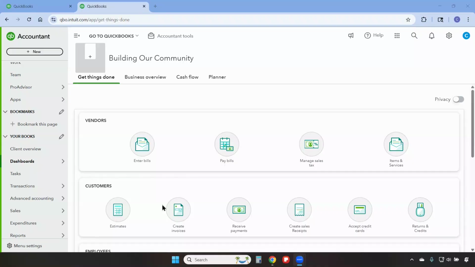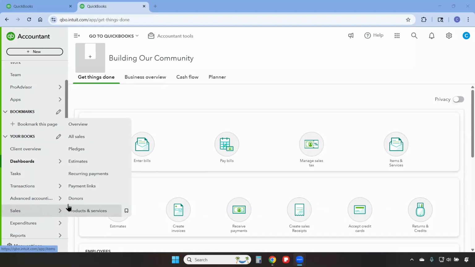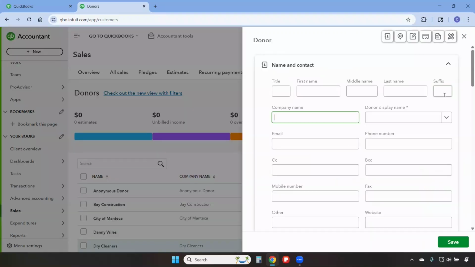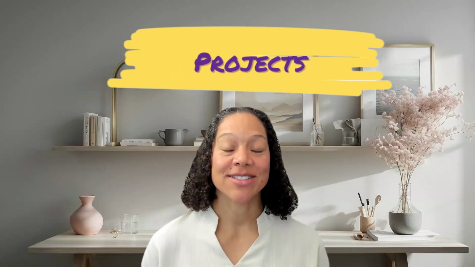In our example, the nonprofit received a grant from the County of San Joaquin to install a playground set for kids. To add the new donor, we're going to go to Sales and then click on Donors. Please note that this was previously labeled Customers, but we made the change in the settings. And then we'll go over to New Donor, and the new donor will be County of San Joaquin, and then we'll click Save.